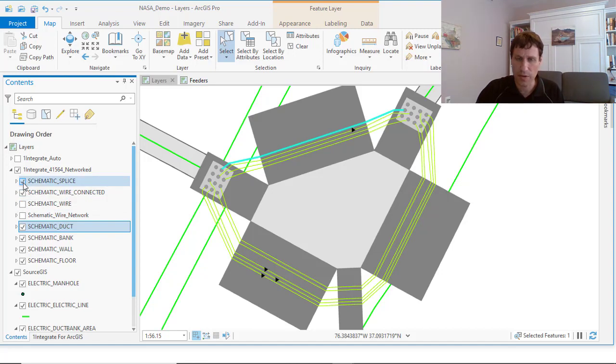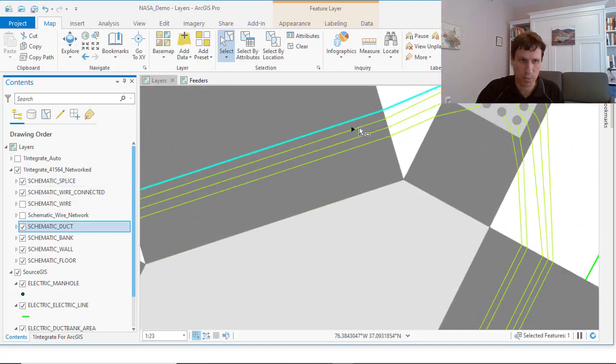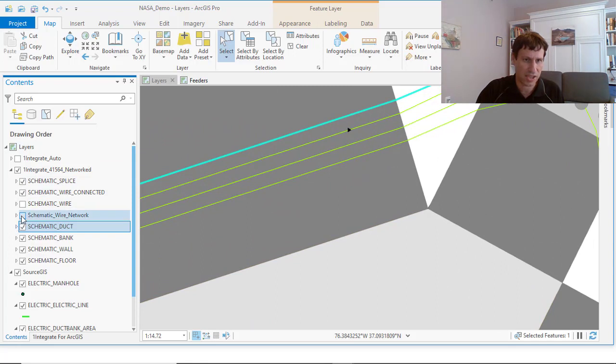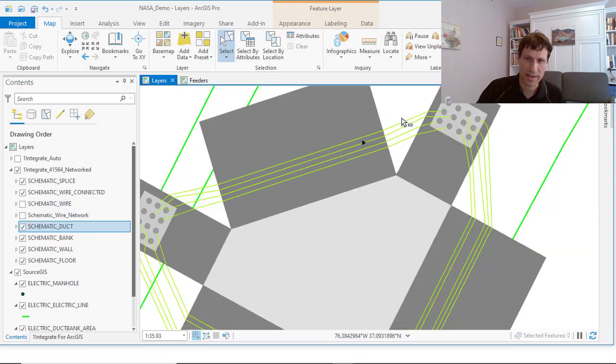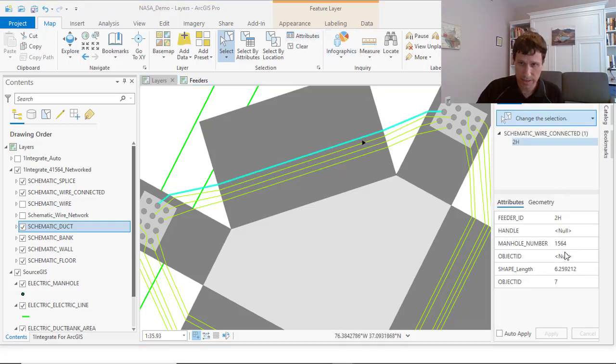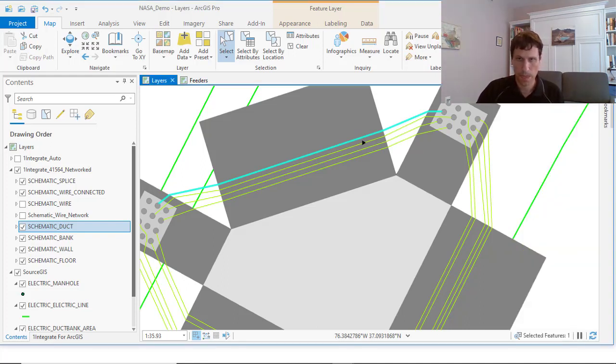So we want to define those splices as points. We identify the splice as a point, and we do it in the middle of where that particular splice was being referenced. If we go ahead and select this individual feature, we can notice that not only do we have it connected, we also have that feeder ID information associated with it. But this is still a schematic representation. We're still not connected to the actual electrical wire. So that's the next thing we want to do, is connect this to the electrical lines.